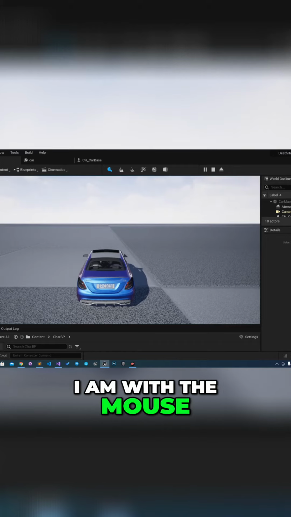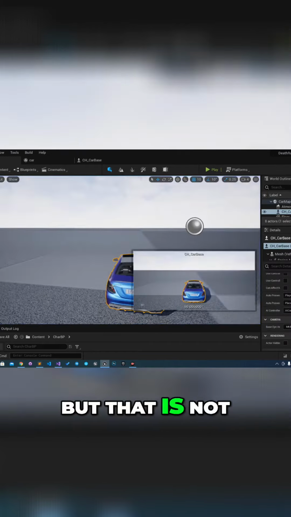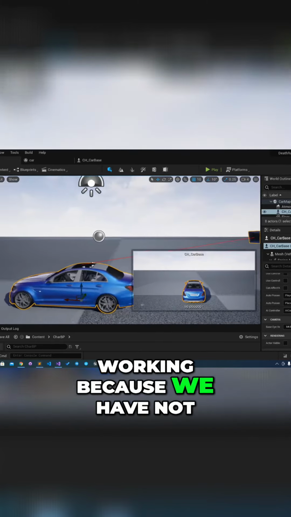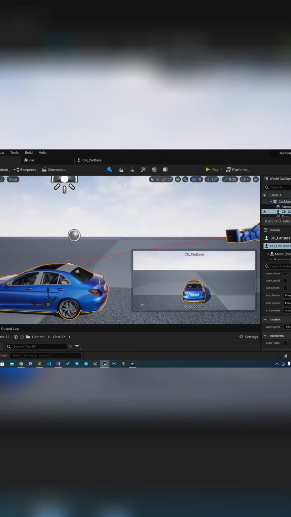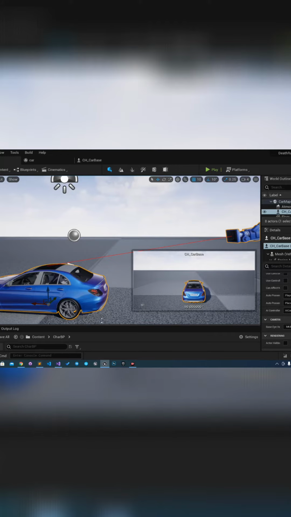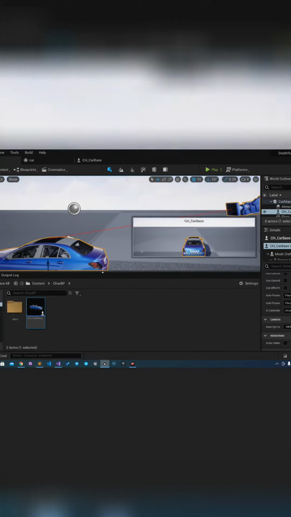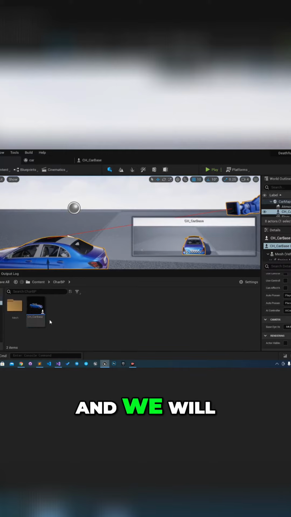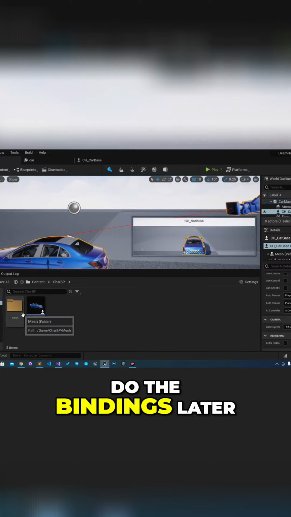I'm moving the mouse, but that is not working because we haven't set up any bindings. It is already 21. I will just go with the blueprint, and we will do the bindings later.